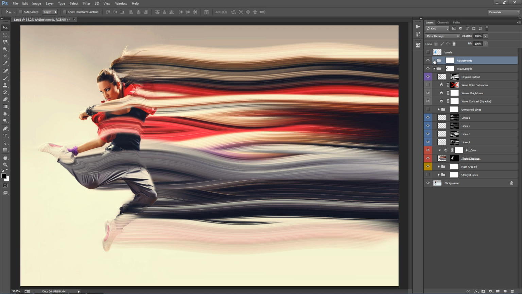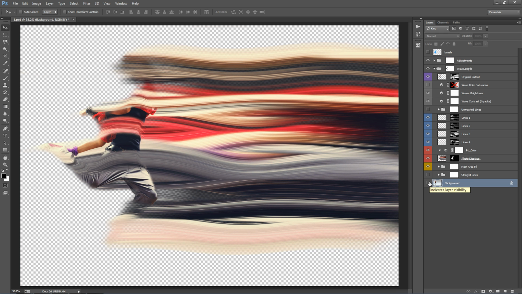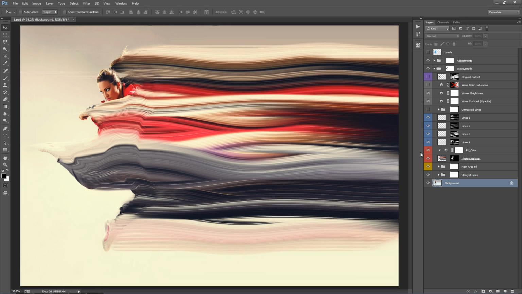Alright, now if you want to export this design with a transparent background, or you want to export the waves with transparency, just hide the background layer like that, and then you can export it like that, or you can then hide the original cutout, so then you can just export the waves on a transparent background. Okay, now I'm just going to hide that.